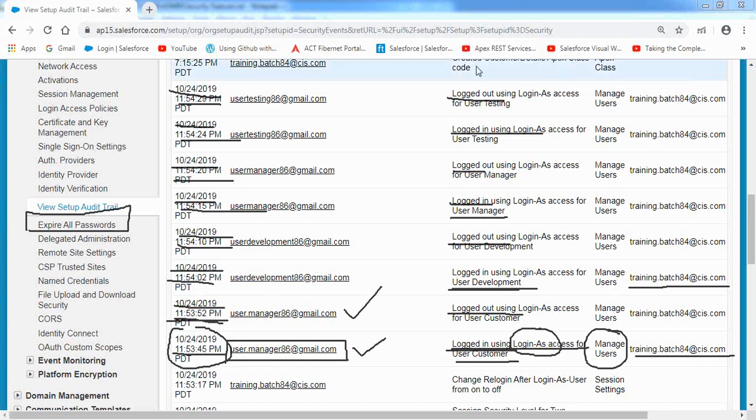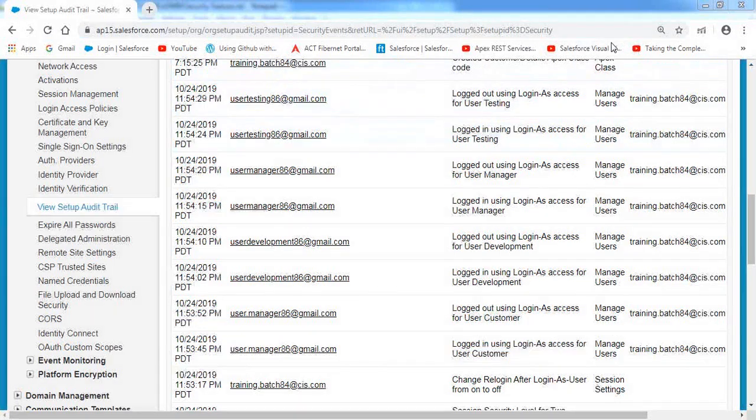Okay. So for that reason, whenever you are granting login access to that user, from there onwards, how many times the user has logged in, when they have logged in, when they have logged out, everything we are able to track with the help of the view setup audit trail option. Okay. The next one.